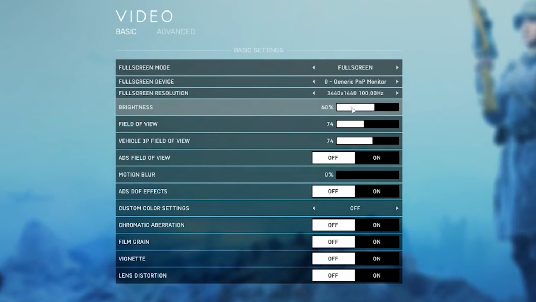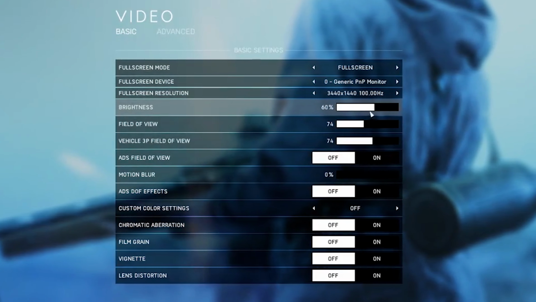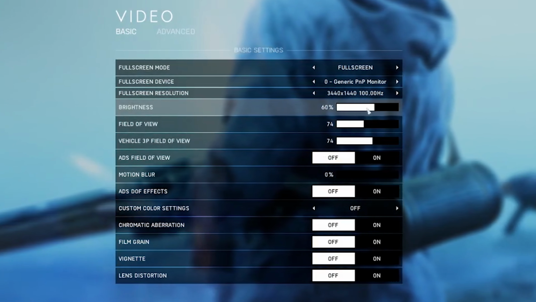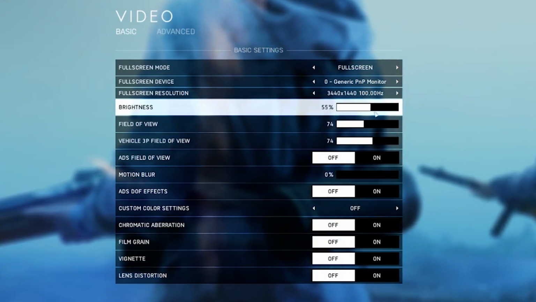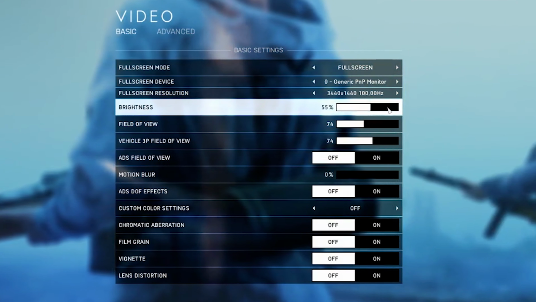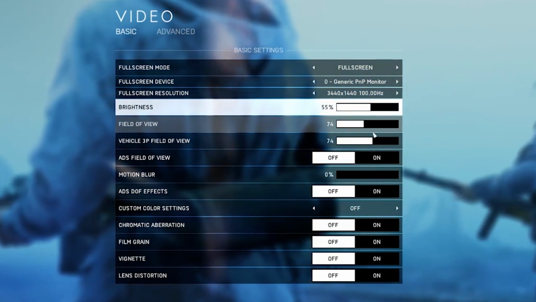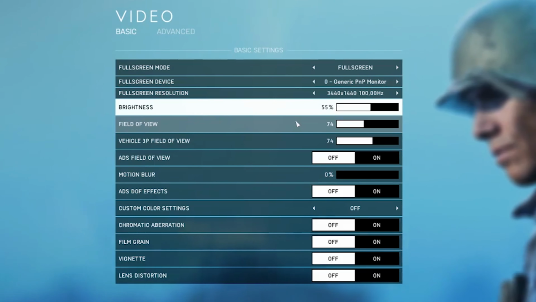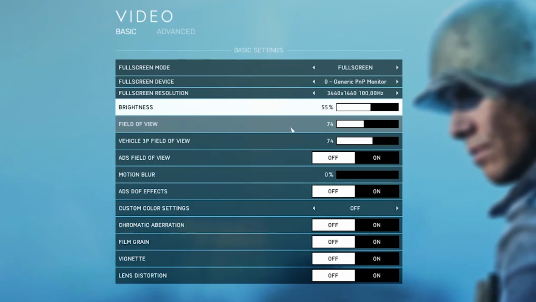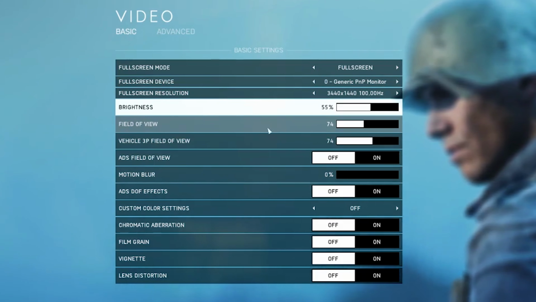So first of all, brightness, I've set it to 60, just above 50, not too much. Some people have it at 80, but 60, even maybe 55 is actually quite good. You'll be able to see really good results in much darker areas of the map. Not that there's many dark maps, but it just gives you a little bit of a boost to see those enemies, especially in tunnels and so on.